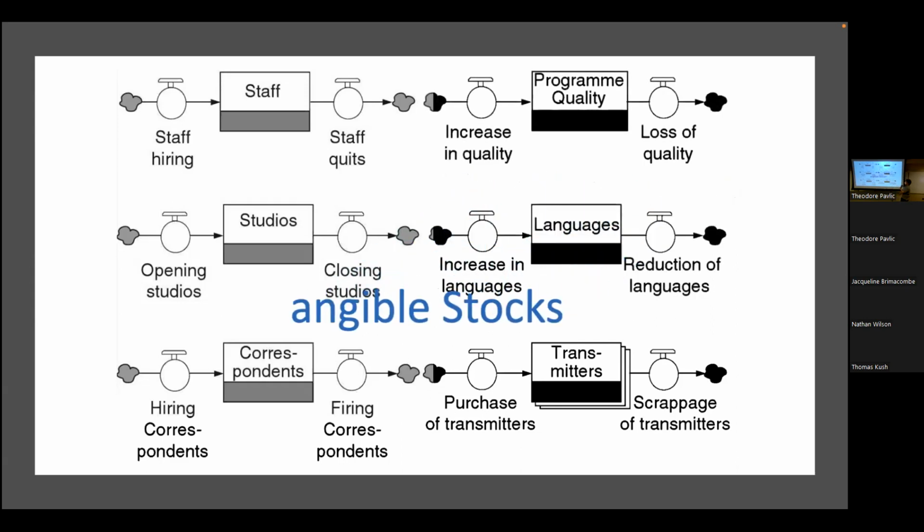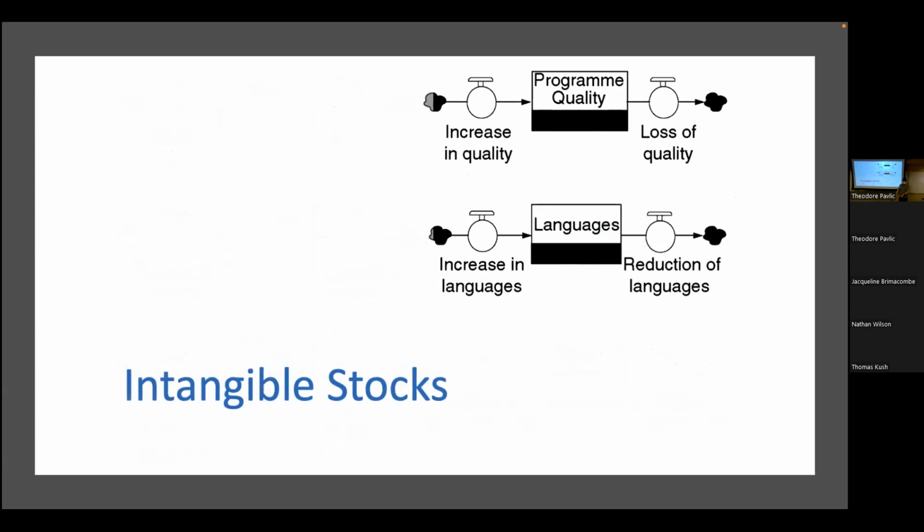But the intangible ones are just harder to come up with because we can't see them. We have to figure out how to measure them, how to model them, and that becomes difficult too. All right, so that's why intangible. Other questions about this idea of how you pick your stocks or what stocks are?